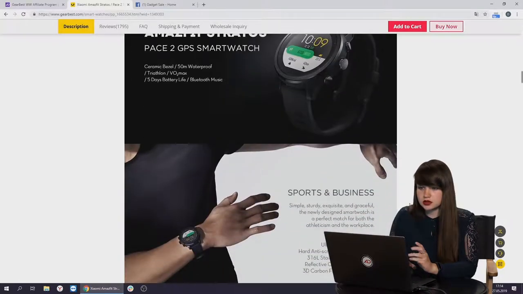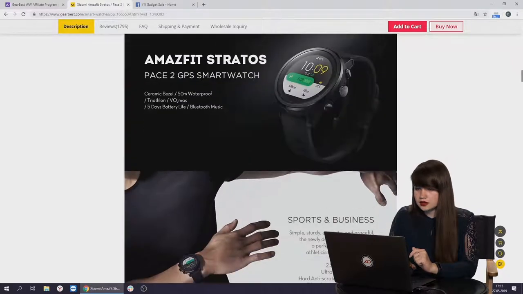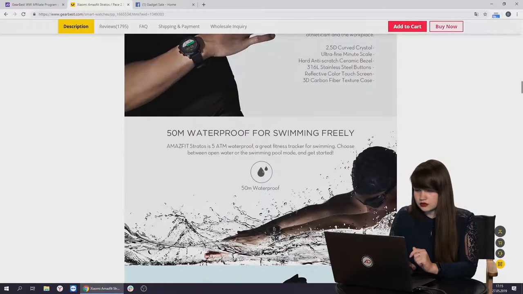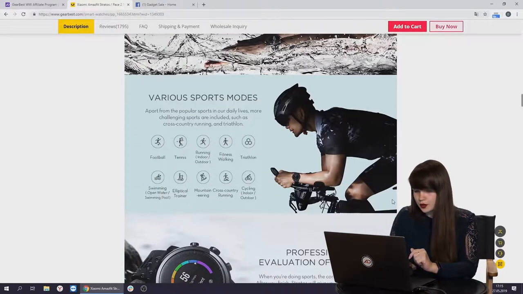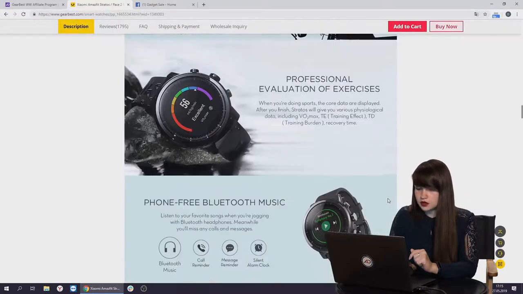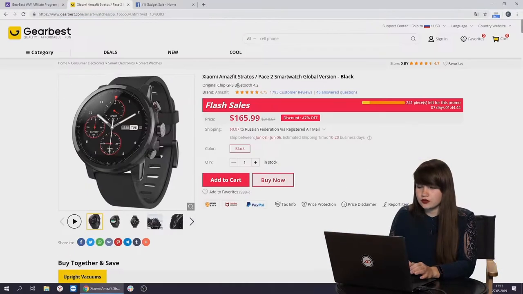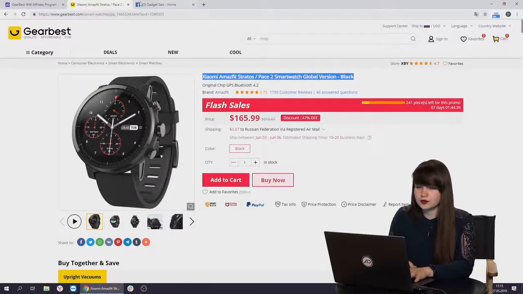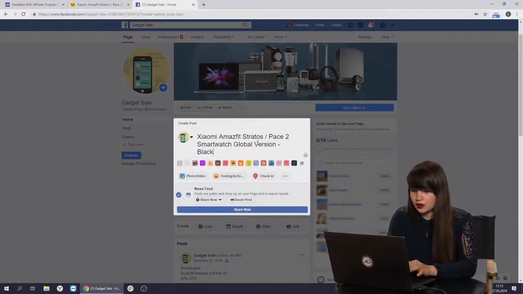As I can see, it's a smartwatch and also it's a fitness tracker. It has access to the internet, that's perfect. It's waterproof, it has various sport modes, and so on. So, okay, perfect. We can start promoting it. First of all, we need to copy the name of this product and paste it in our future post.